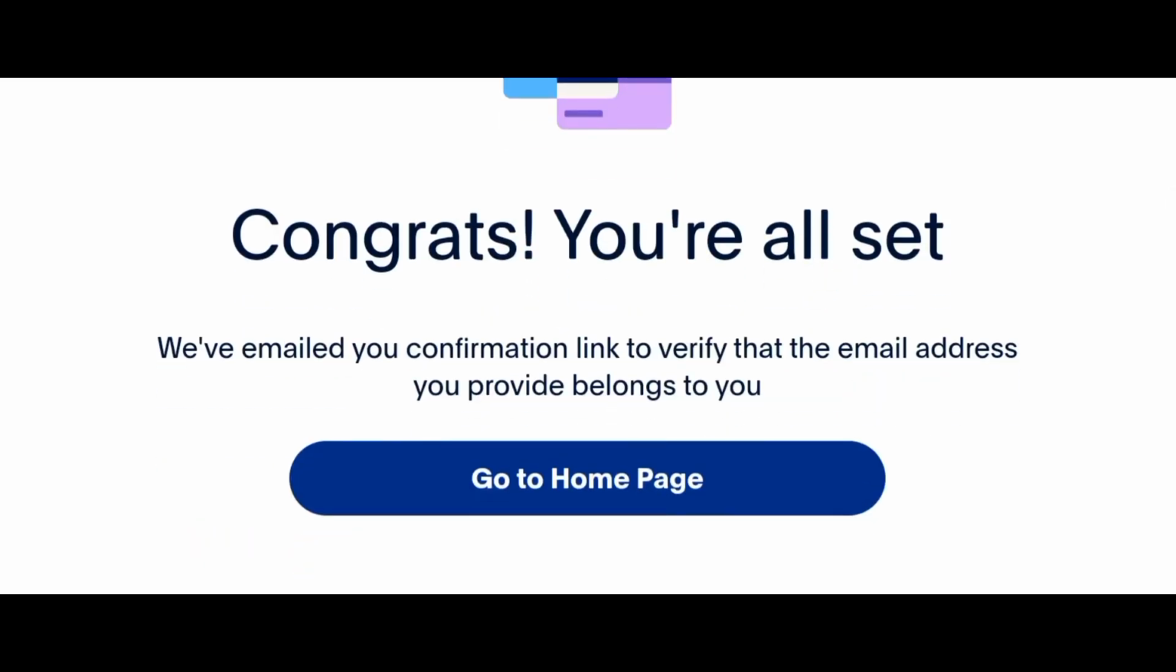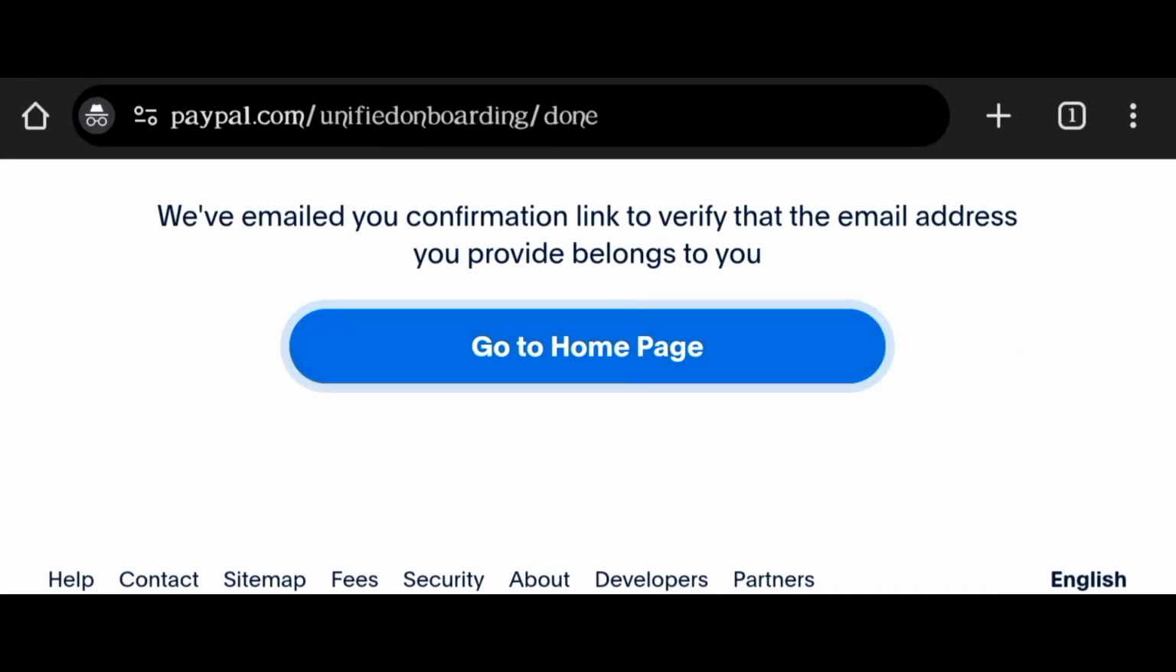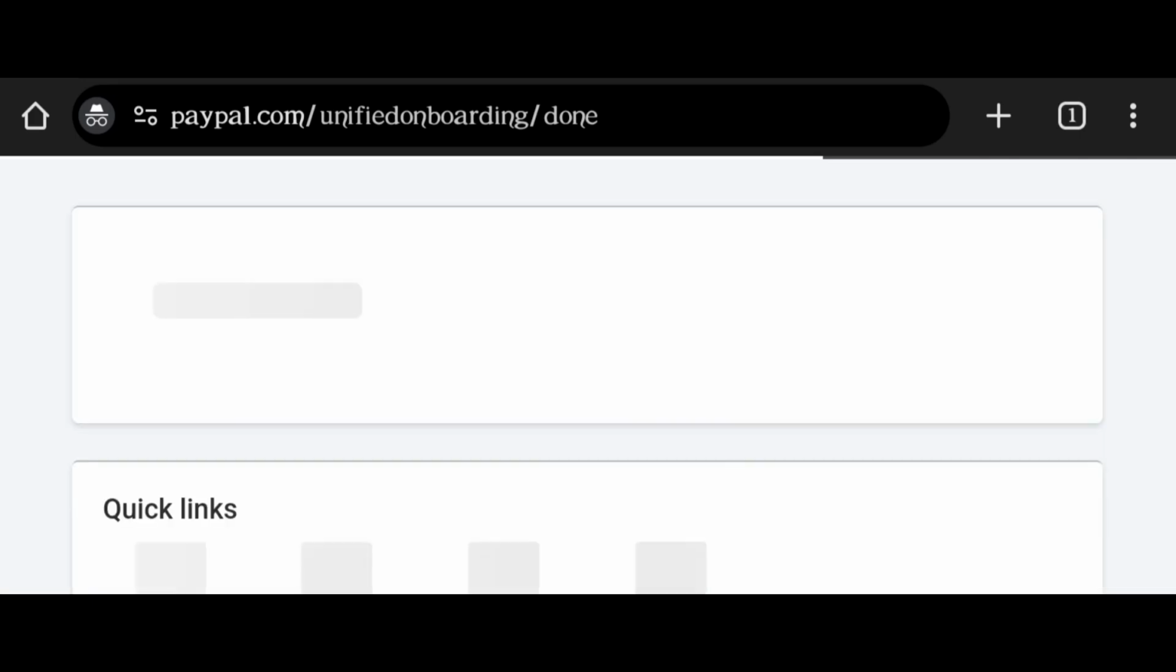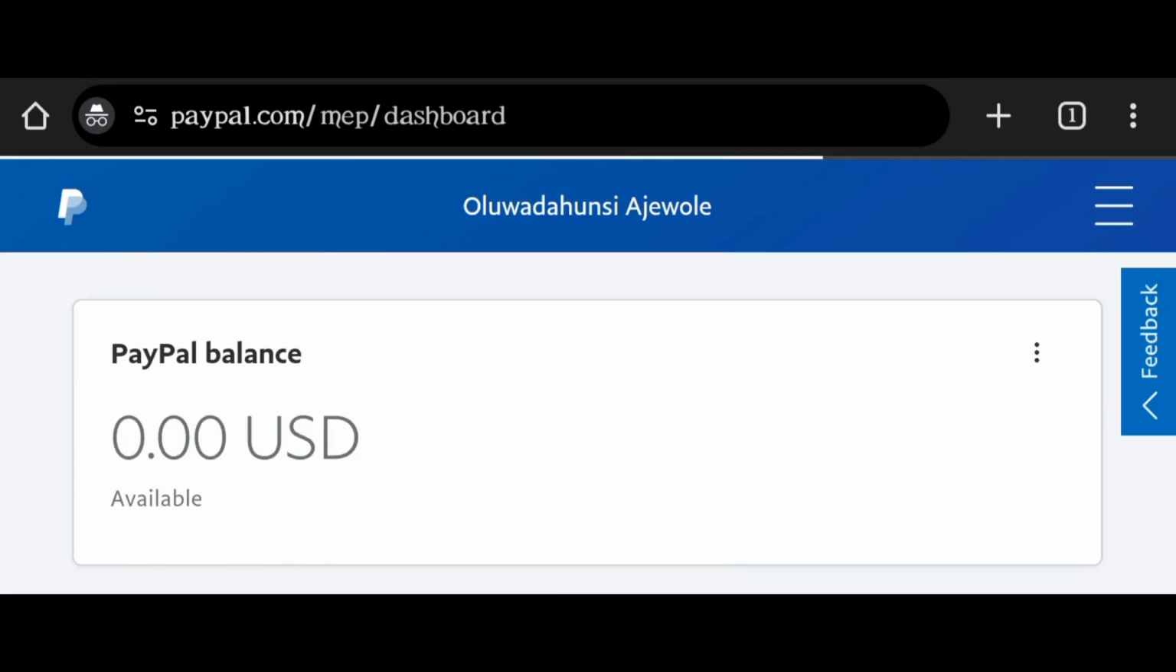So now, congrats, you are all set. We've emailed you. Just tap on go to home page immediately. Once you go to the home page, you can always verify your email address later, and I will tell you what to do before you verify your email address. Do not forget your password. Do not forget your email address.